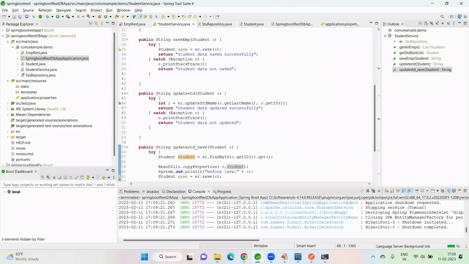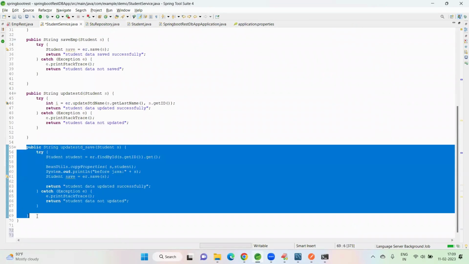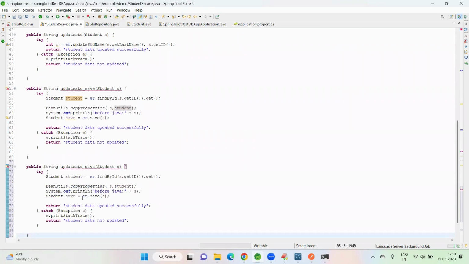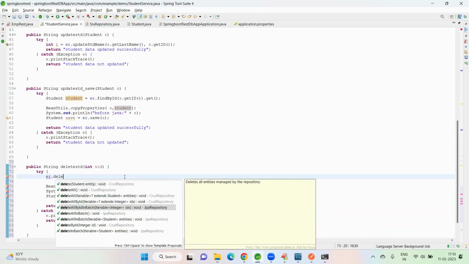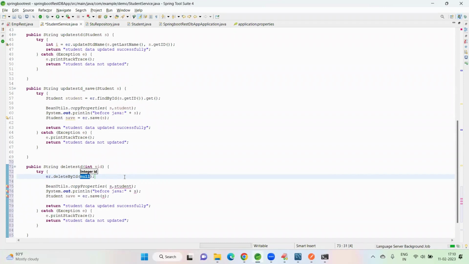Go to the service class. Just copy the same method to implement fast. Just replace the method, delete std. I'll pass the input as a student ID. Okay, here you have to call one method, dot delete student ID by ID, not there, no? Delete by ID. Okay, delete by ID. I'll provide SID and it will delete.